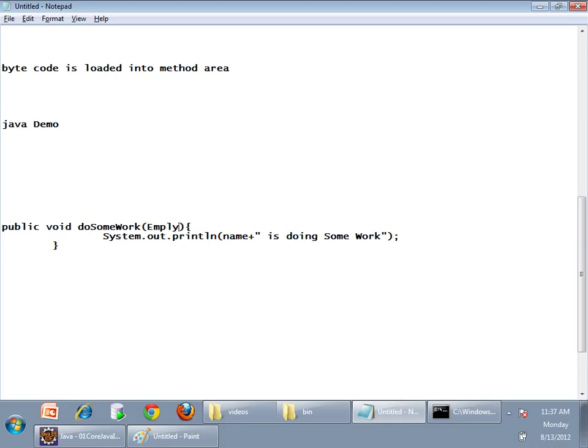This method is in which class? Employee class, right? Employee, this. So your methods in the bytecode will have one extra parameter, an extra argument. The argument type is the same as the class type, and the variable name is this, right? And the variables which you are using will be renamed to this dot name, right? So in the bytecode, do some work is like this, but in Java code we don't write like this. In bytecode it is like this, right?